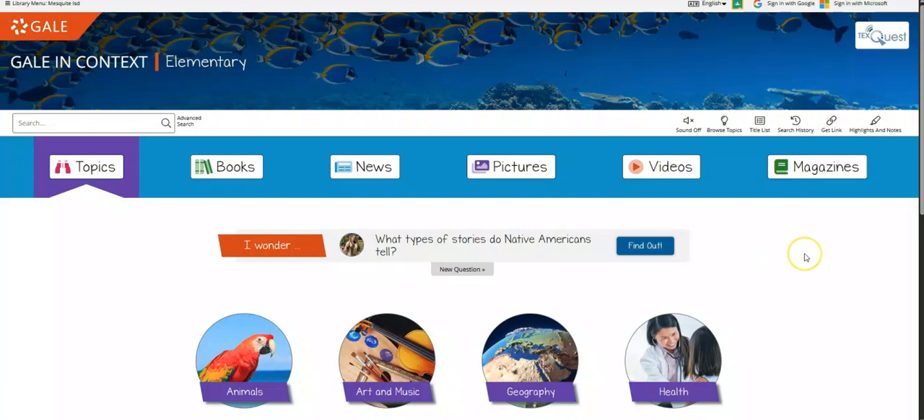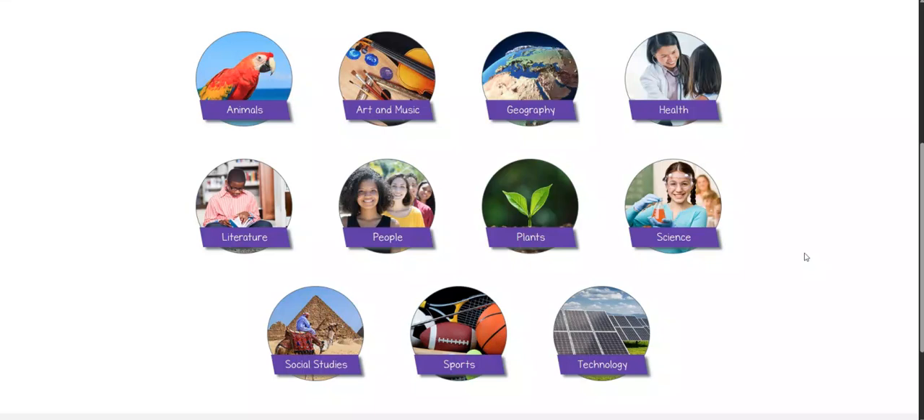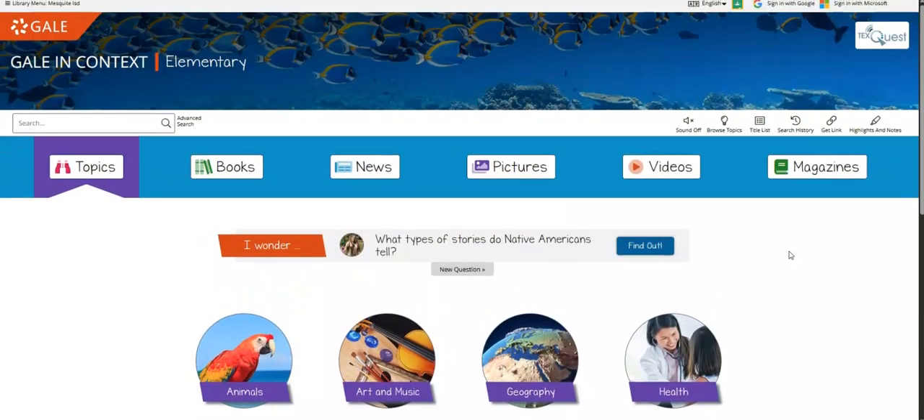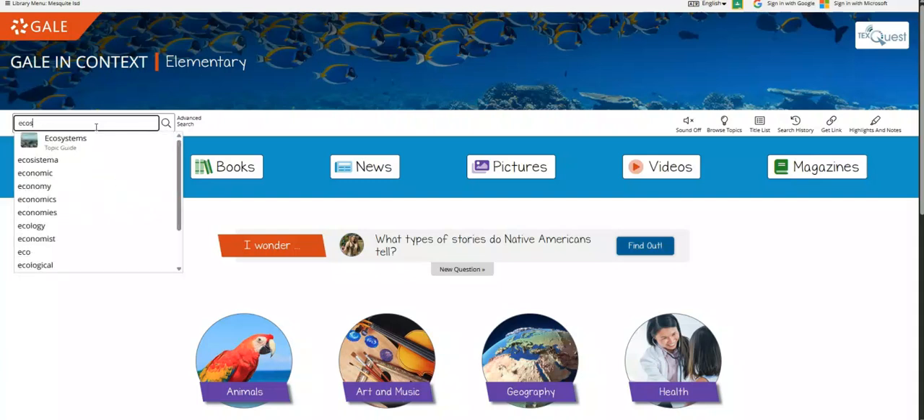On our landing page here, you'll see students have the option to click through and explore ideas by any of these topics if they're just looking on their own and they're not sure where to start, maybe looking for ideas. Also at the top, you have a search bar where they can search information by keyword. So let's say they're learning about ecosystems.